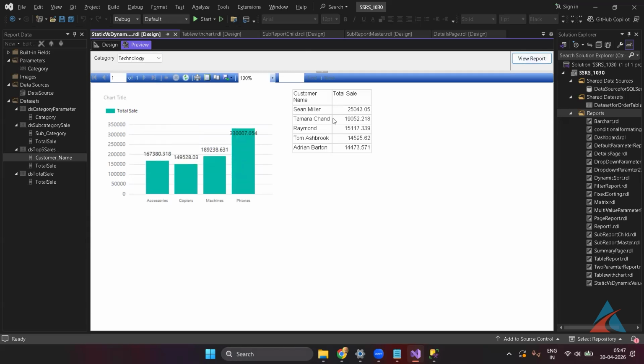And the second one is static value. That value cannot be changed according to your parameter. Clear, everyone? Any question, any query, please, my friend.